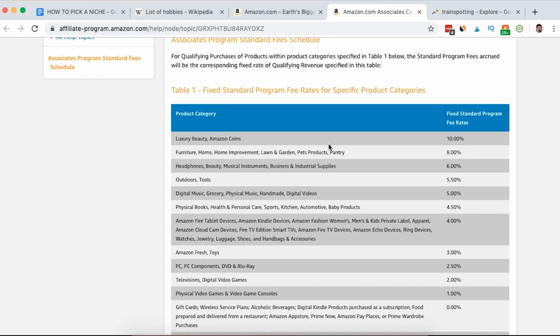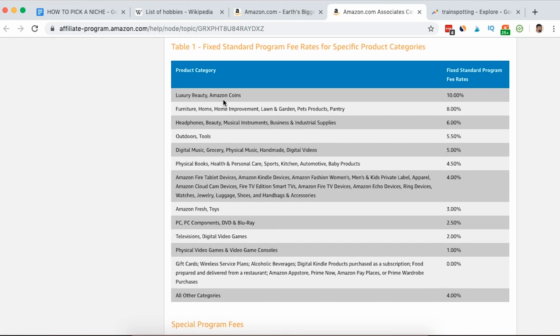All right, so if we look at this, we can see that we've got luxury beauty at the top at 10%, and this is the American market. This does differ when you head over to the UK market. Then we've got headphones, beauty, musical instruments, business, industrial supplies, outdoors, tools, so on and so forth.